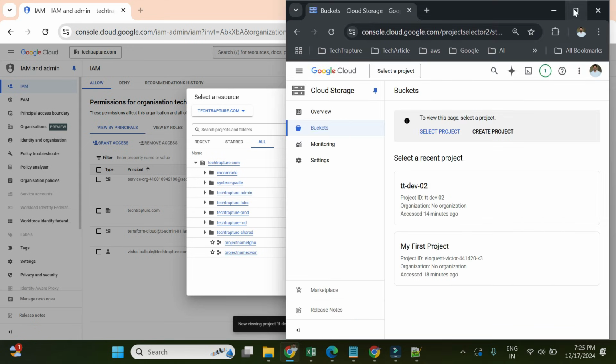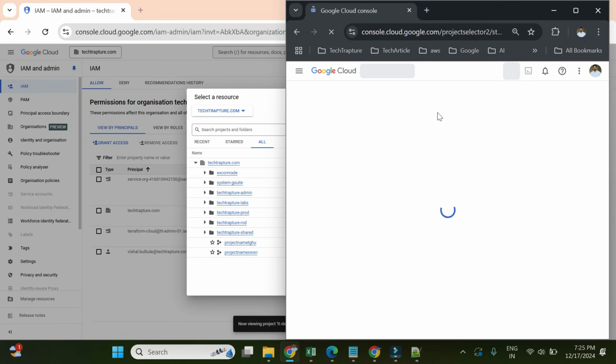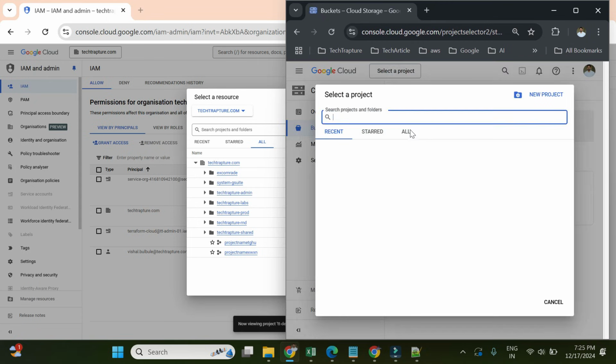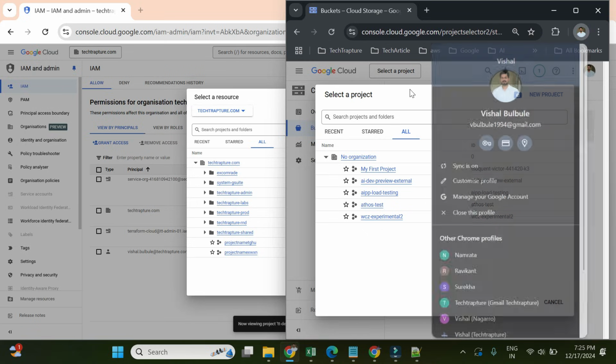Okay, so now let's say I have one more user. Let me see if this user has access to projects, a few of the projects here. Let me reload and see which projects he has access to. Okay, this user has access to some free trial project, and this is my Gmail ID. You can see this is my Gmail ID.